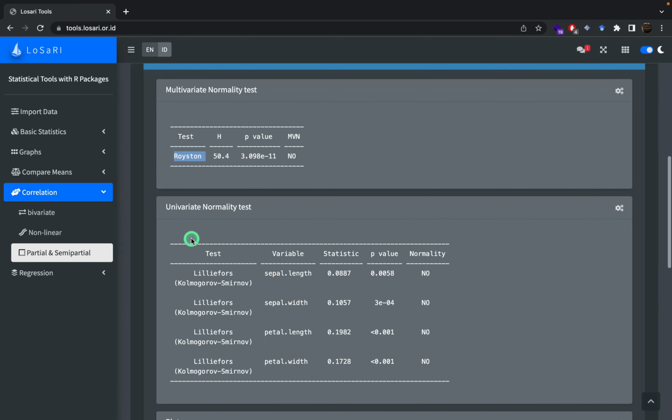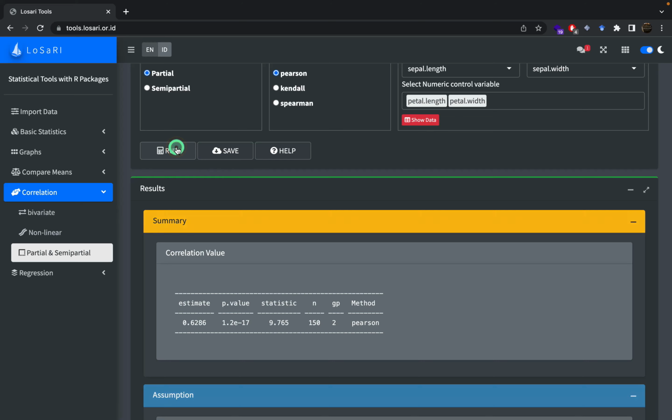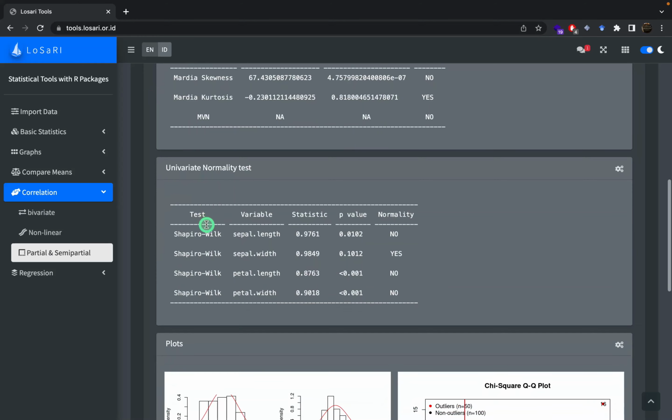Meanwhile, the univariate normality method can be selected by clicking the gear icon on the top right of the univariate normality test box. A sidebar box will appear. For example, I select the Shapiro-Wilk method in the Select Univariate method. Then click Run again. Then the univariate normality test method changes to the Shapiro-Wilk method.